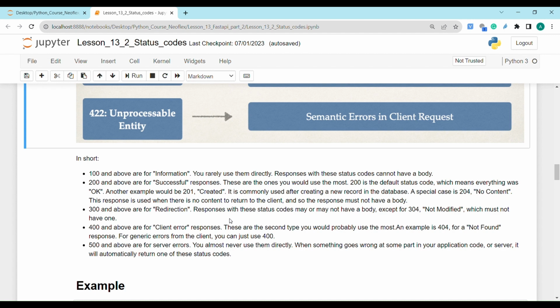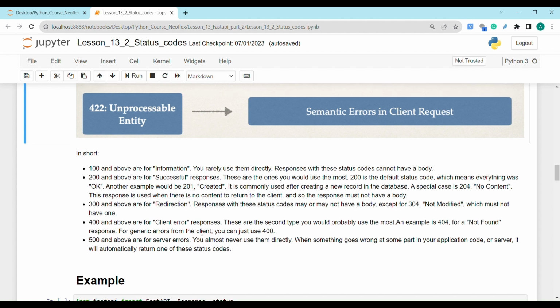So we'll not go deep into this 300. If you want, you can just use some additional materials to go deep into the 300 status codes. The 400s are all regarding the client errors, and the status codes starting with 5 are all server errors. So something happening with the server, when something goes wrong with your application code or server, it will automatically return one of the status codes.